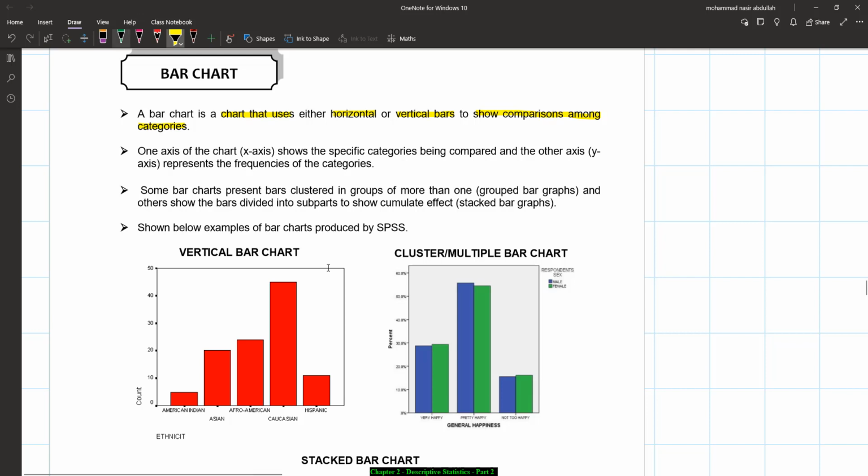So if you can see, this is an example of a vertical bar chart. A horizontal bar chart is just the vertical bar chart flipped 90 degrees. It shows how many respondents there are in the data set, right? So let's say American Indian is equal to 5. So the lowest ethnicity in this data set is American Indian, right? The highest ethnicity is Caucasian, right?